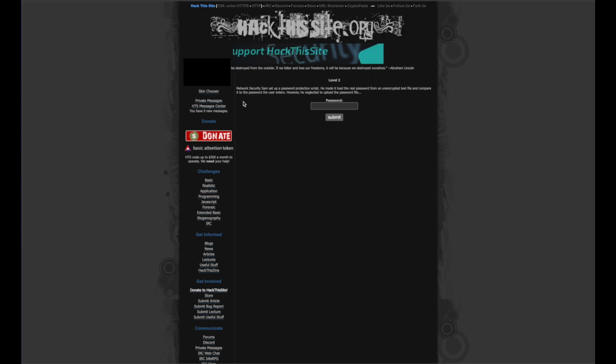Network security Sam set up a password protection script. He made it load the real password from an unencrypted text file and compare it to the password the user enters. However, he neglected to upload the password file. So this is a very simple task, and I managed to work this one out almost straight away.